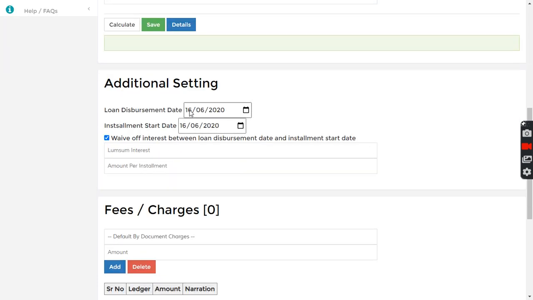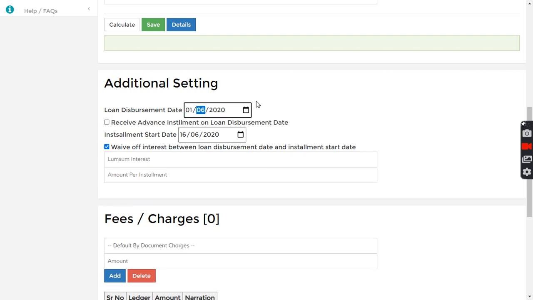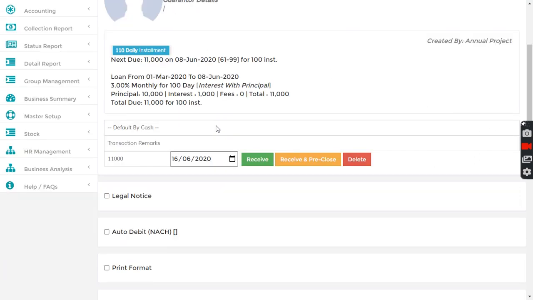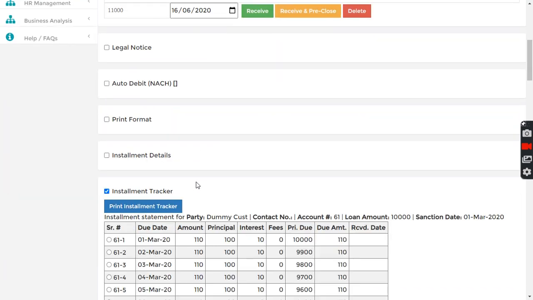Then let's say loan given was in March, that is on 1st March, and installment starts from 1st March. Okay, I just click calculate, installment 110. I click save. Loan 61 is created. I search loan 61 here and then I can see installment tracker.